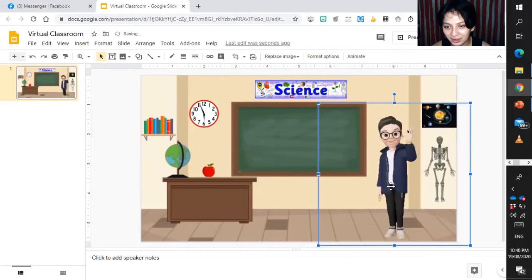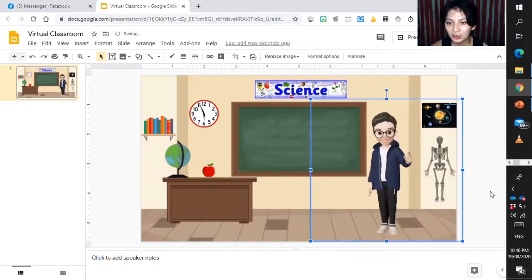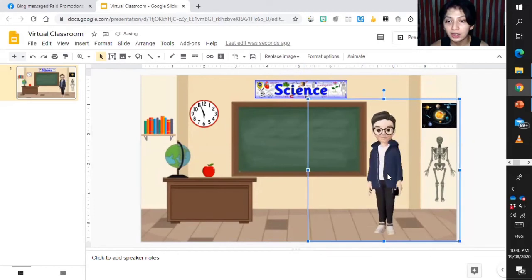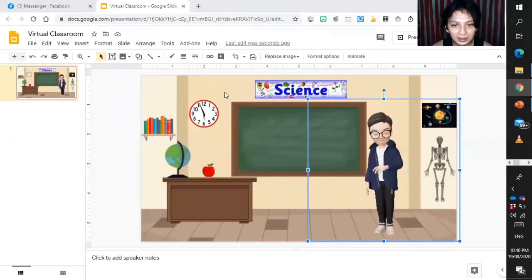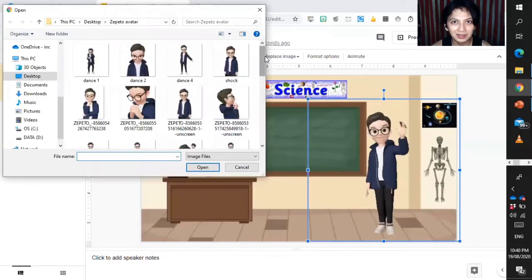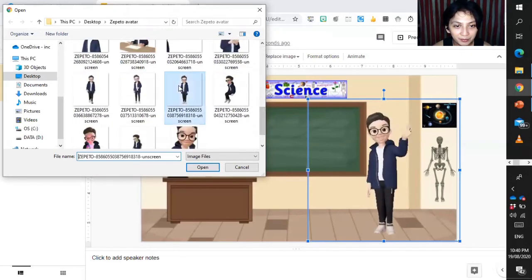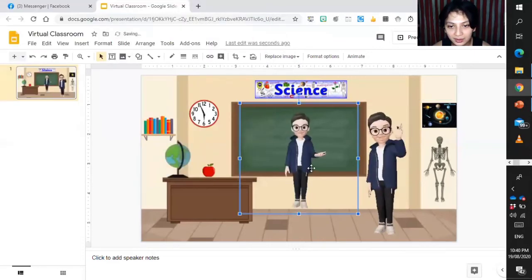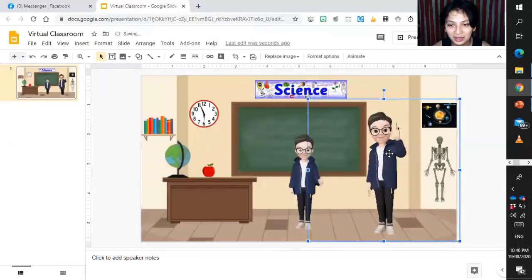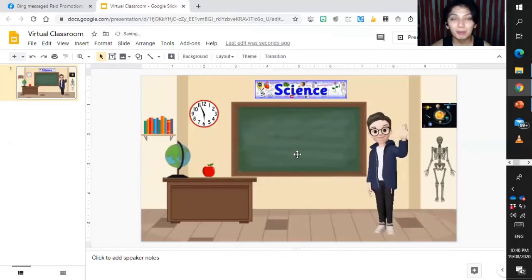A little bit bigger, I guess. There you go. So I can choose this one and I can choose the other one. I guess this is the avatar that is explaining. I can choose this one or I can choose this one. So these Zepero avatars are very interactive. So I have now myself there, waving my hands to my students, and I can put whatever I want on the blackboard.